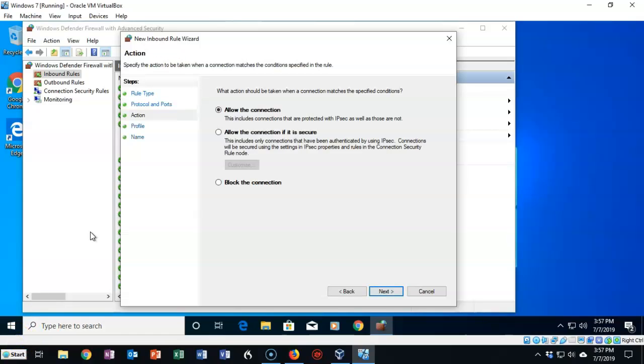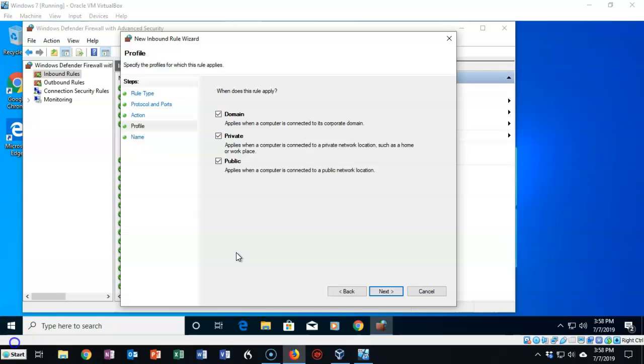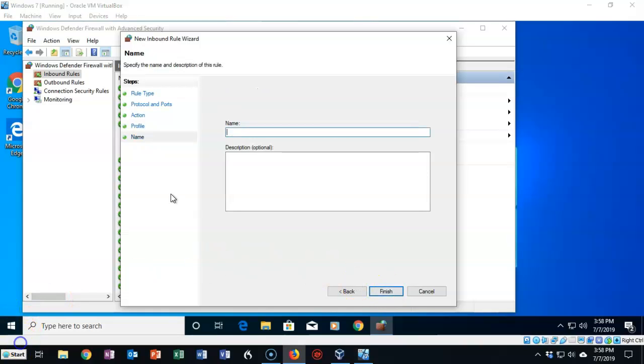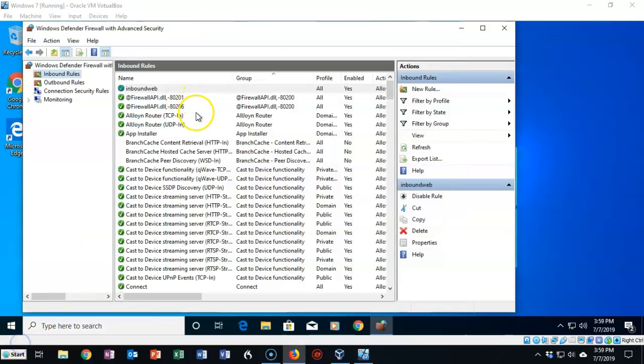And so we want to allow the connection. Let's click Next. Let's go ahead and allow the connection from all different types of networks. Let's click Next. You now have to give the rule a name, so let's just call this inbound web. And let's click Finish. Now over here in the center window pane, you will see that our inbound web rule that we just created is present.